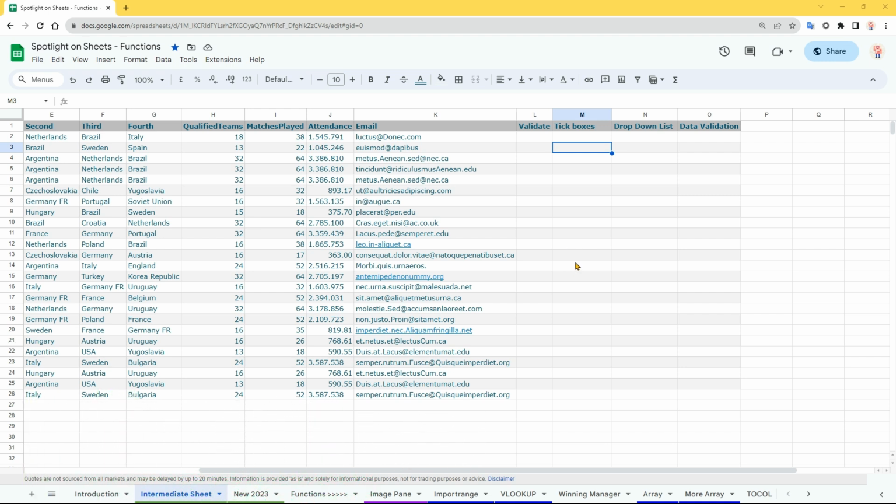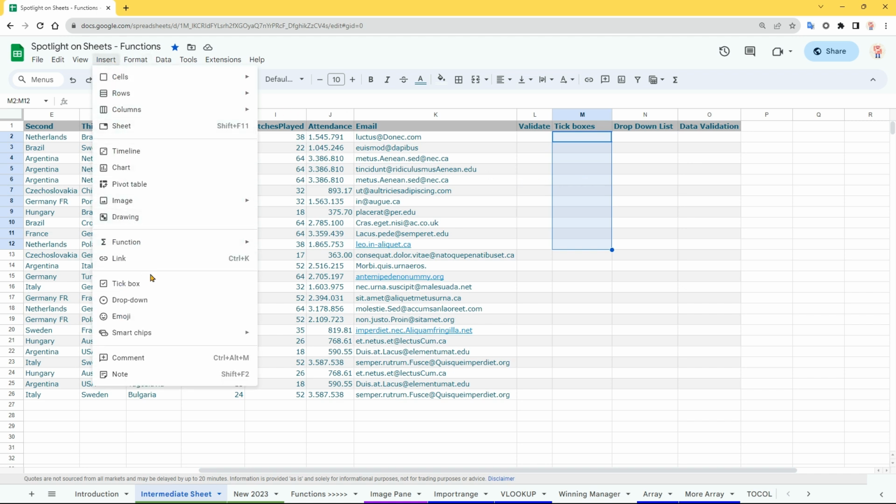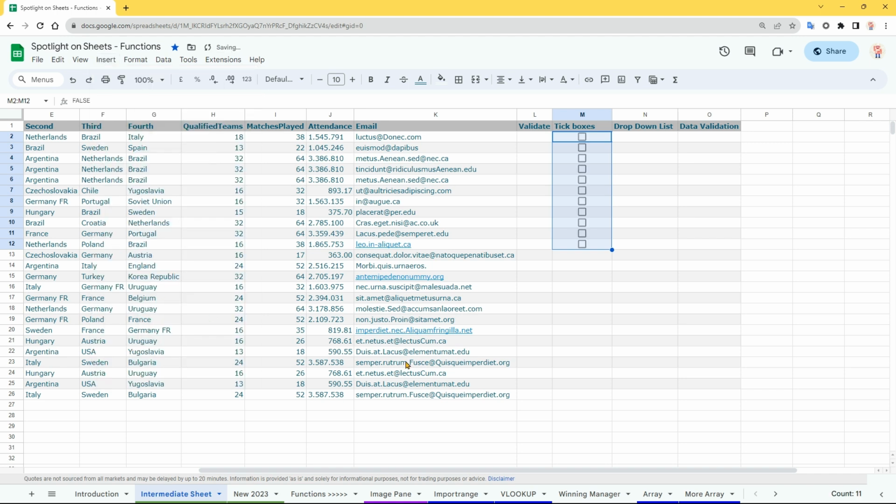In order to add tick boxes to your document, all you need to do is select the range that you want to insert them into, move to Insert, and click on Tick Box, which is about 3/4 of the way down the list. Once you've done this, you can now click and interact with these tick boxes to have them display a ticked or unticked format. If the list that you're using extends further down, you can always use the bobble in the bottom right corner of the cell in order to apply them further down the list.